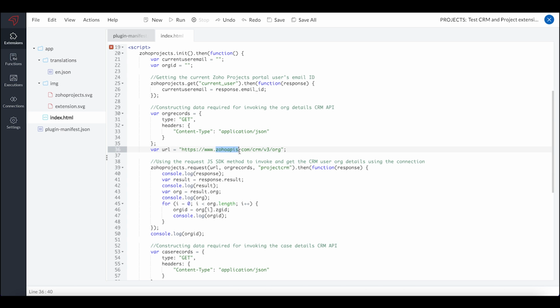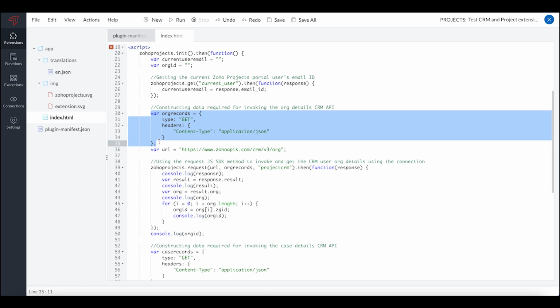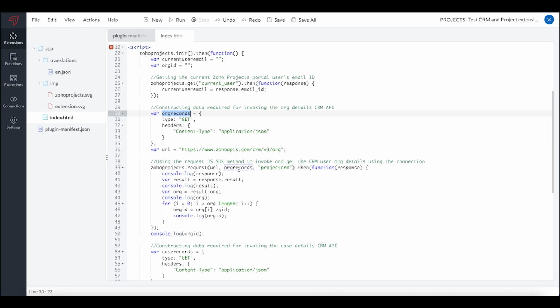So in order to invoke our Zoho CRM REST API, certain headers are required. So I have constructed that as data, and that particular parameter I have passed as the second parameter to the Zoho Projects request method. Finally, we have to provide the connection name that we have created.